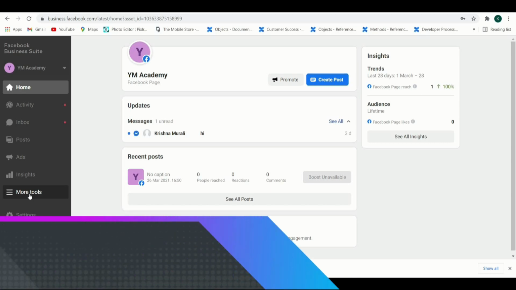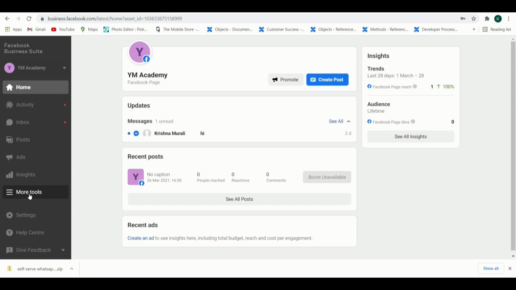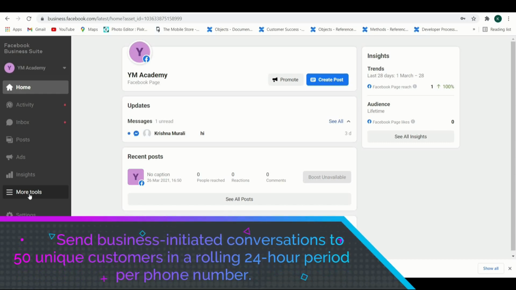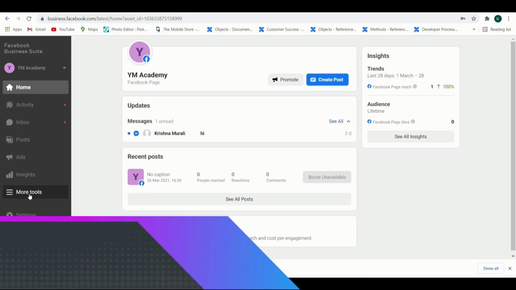After sign-up, your business can respond to unlimited customer-initiated conversations in 24-hour messaging windows. Send business-initiated conversations to 50 unique customers in a rolling 24-hour period per phone number. Register up to 2 phone numbers.